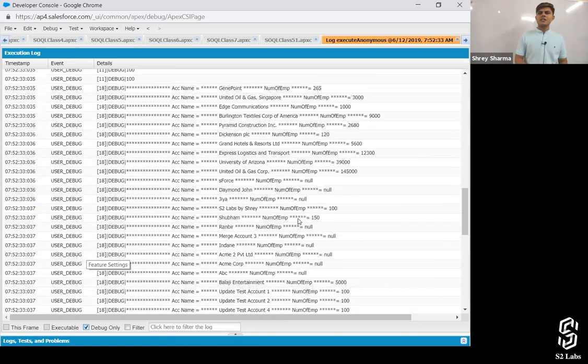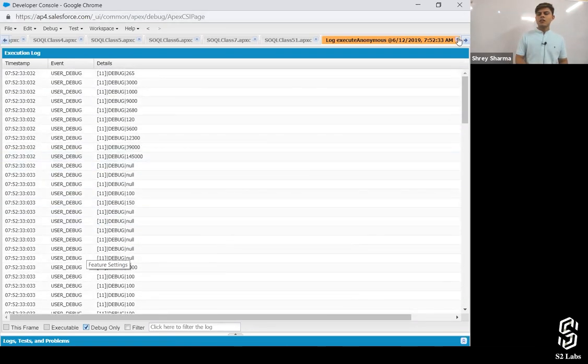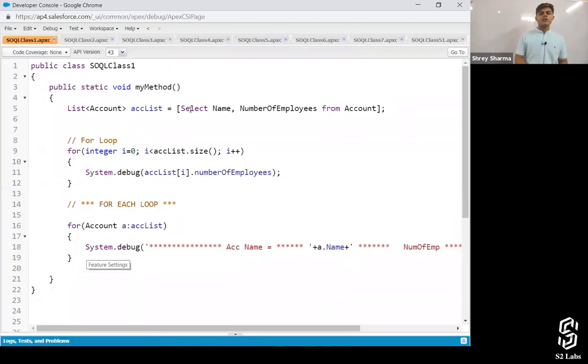Clear? Pretty easy, right? There are only two things that you have to take care of. First, write the SOQL query inside the square brackets, and then take care of the return type. Later, whatever you want to do with this list, or the records or SObjects which are there in this particular list, you can do that.